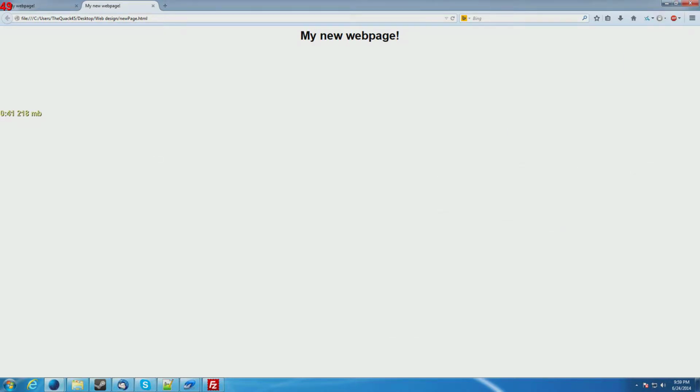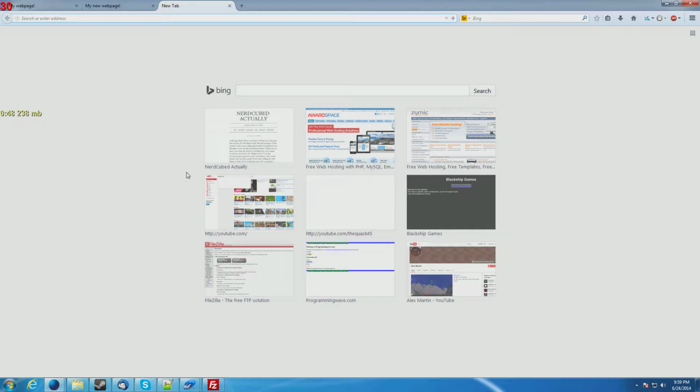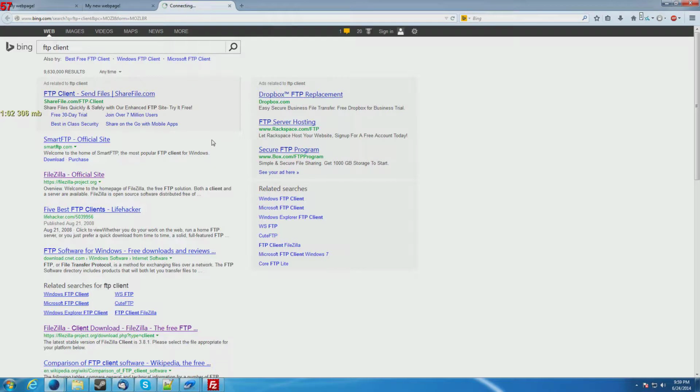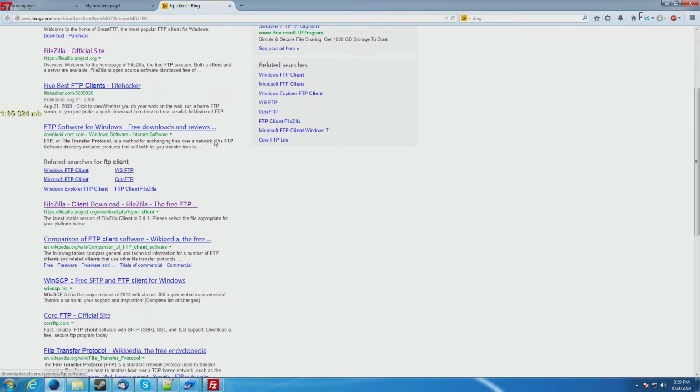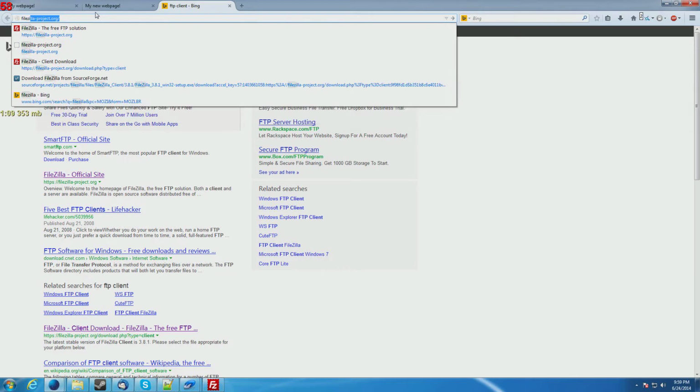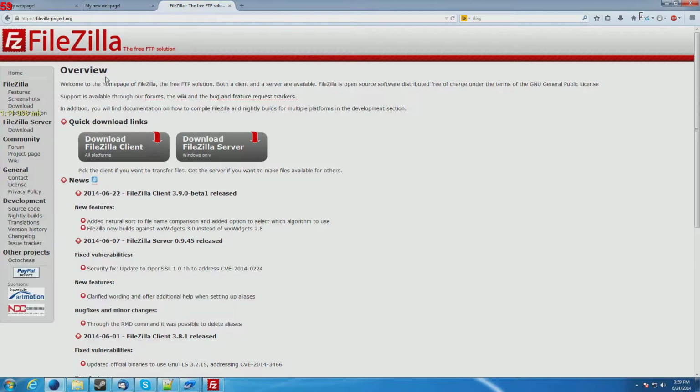Before we do this, you're gonna need what's known as an FTP client. FTP clients are how you connect to your website's web server and upload files to it. If you search FTP client, there are plenty available, but the one that I use is FileZilla.